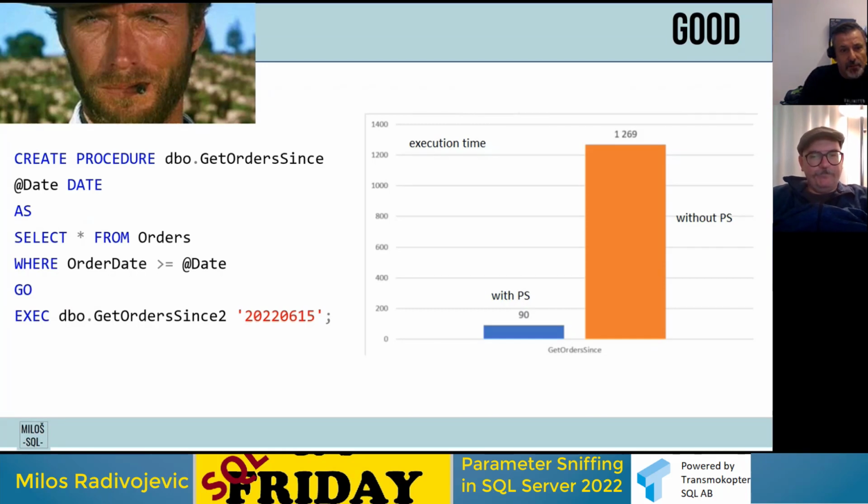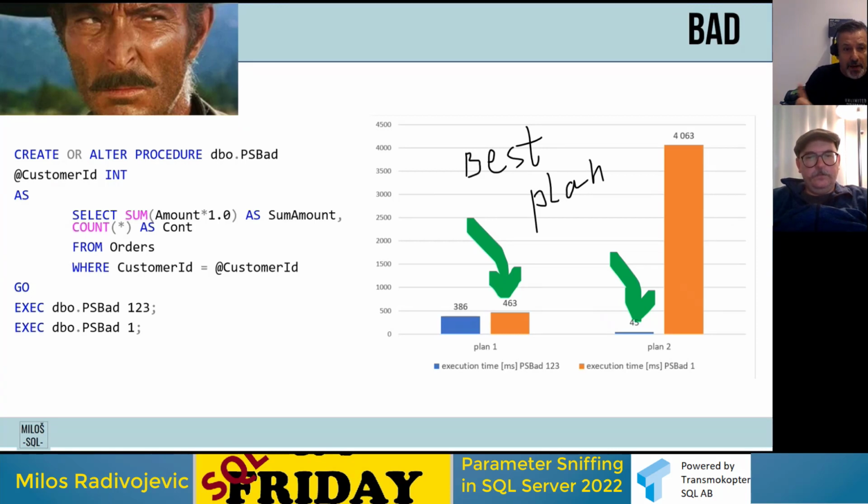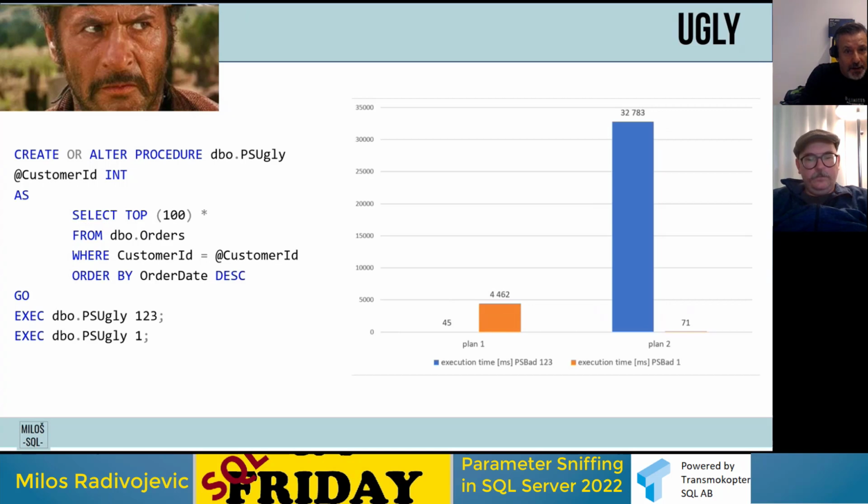code examples. Here is an example of good parameter sniffing. On the left side, you have an execution time of 90 milliseconds for some workload or stored proc with the parameter sniffing effect, and without parameter sniffing 1.2 seconds. So it's not always bad. It's 14 times faster. This is an example of bad parameter sniffing, this blue line. Yesterday I had 386 milliseconds, today 45. That's good. But yesterday with another parameter combination I had 400 milliseconds, today 4 seconds. It's 10 times slower. So I have spikes in execution times, and this is an ugly thing.